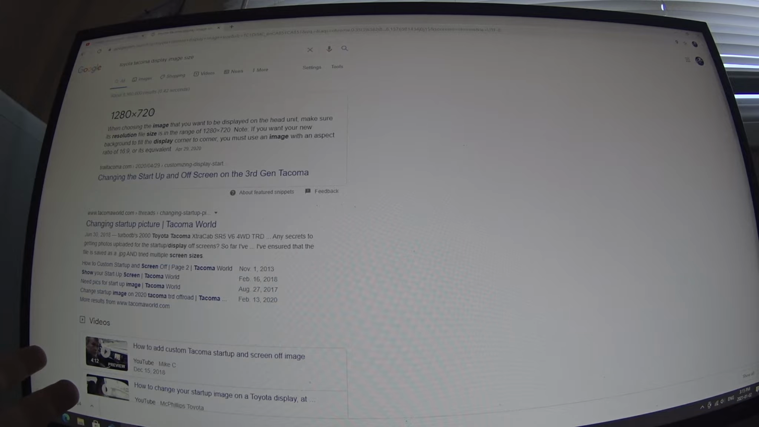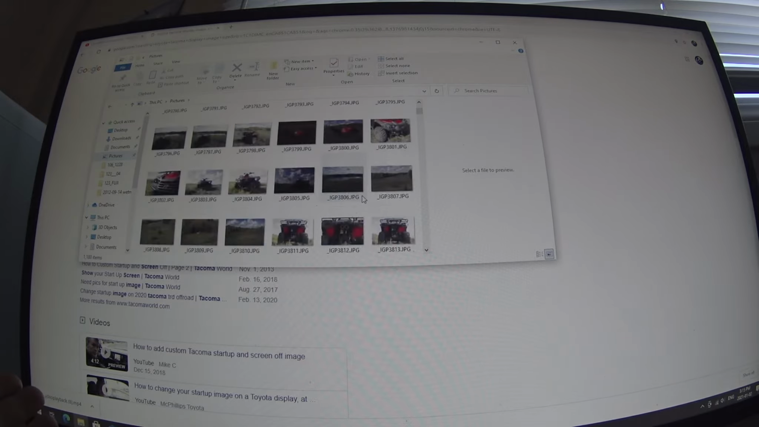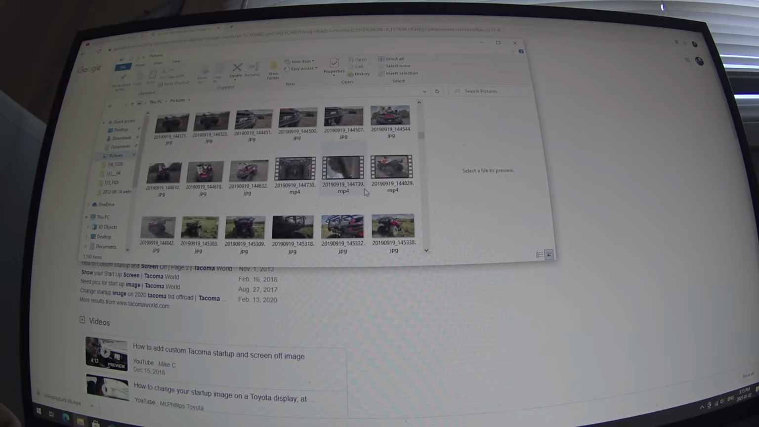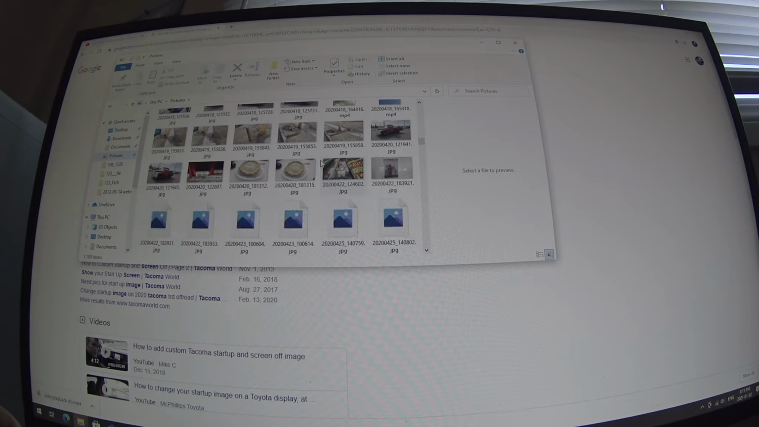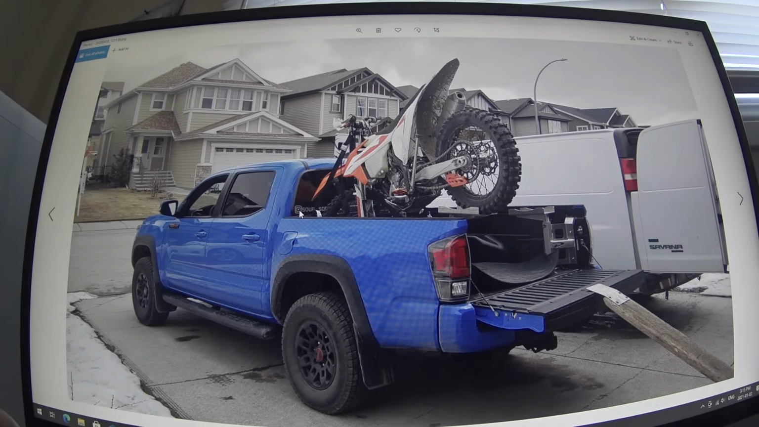Okay guys, now that we have the dimensions, we're going to have to choose a photo that we want to use. I'm going to go to my pictures here on my computer. I already have all this stuff uploaded, so again, I'm just going through the motions. So if we go in here, let's pick a picture of my Tacoma when I got my pedestals installed.